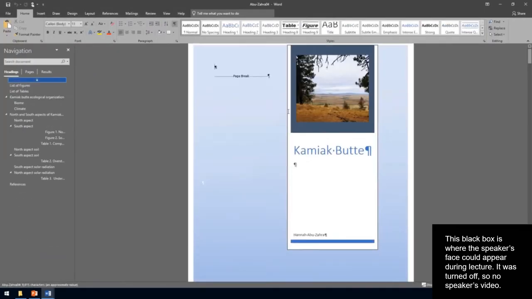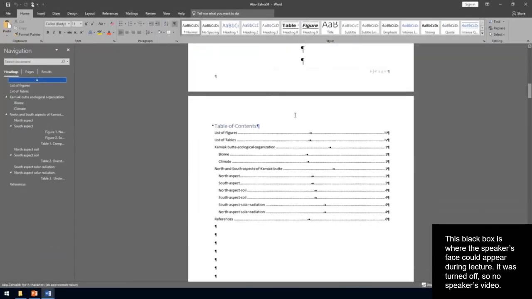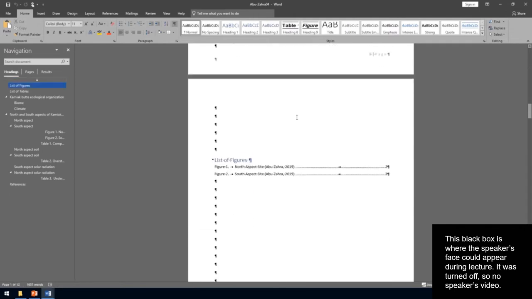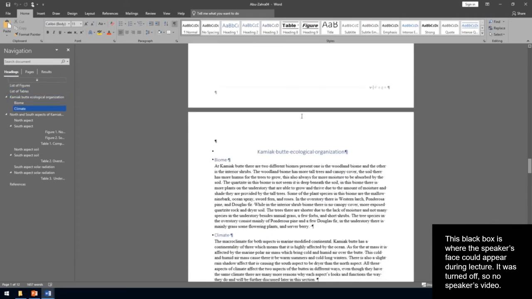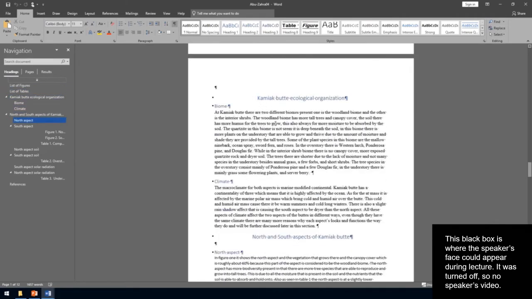Same deal again. Leave the table of contents where it stands. Leave the figures and tables. First line of text. Take it down the line.